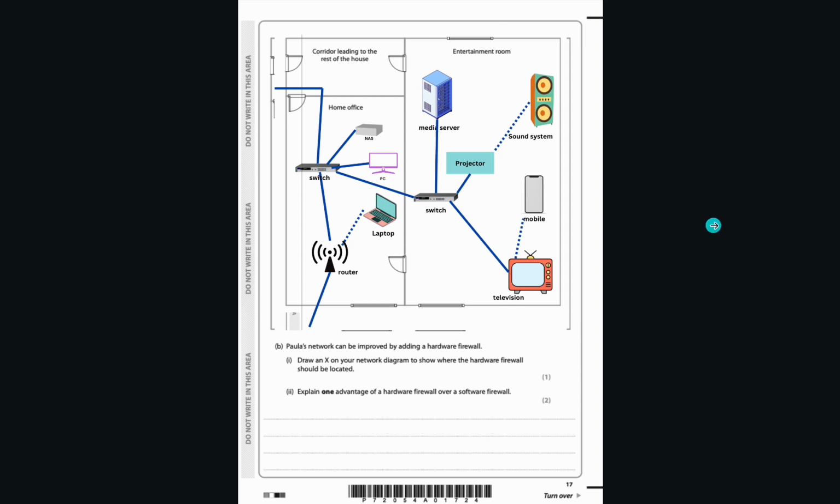Okay, so question number B, they are saying that Paula's network can be improved by adding a hardware firewall. Draw an X on your network diagram to show where the hardware firewall should be located. That means a firewall provides us more security, right? So we are using the hardware firewall between the internet, where the internet is coming in, and the router inside that part. So here will be the hardware firewall.